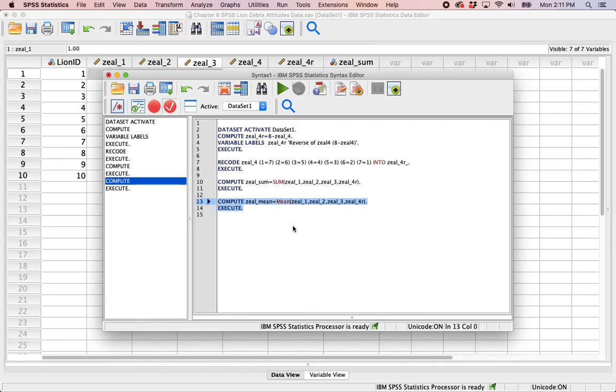Okay. Do I need to paste the syntax? No, I don't. But I want to have a record of my process. If I didn't paste the syntax and I just clicked OK at that previous dialog window, that would still generate the mean. So you don't have to do this. But for the assignments, I want to see a record of what you've been doing.